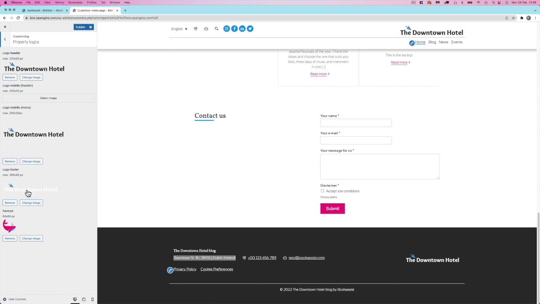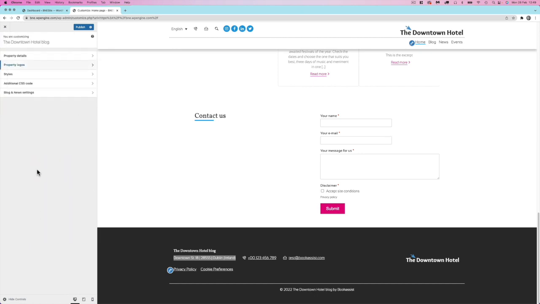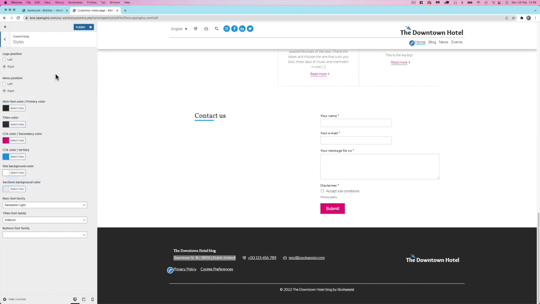And we have an inverse logo here. It is 265 by 90 pixels. And then we have a favicon, 64 by 64, used for your bookmarks in the tab here. Next, then we have styles.